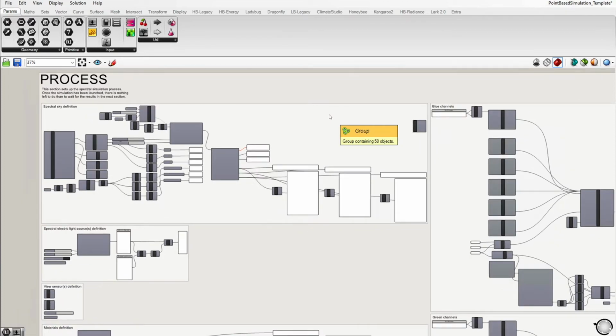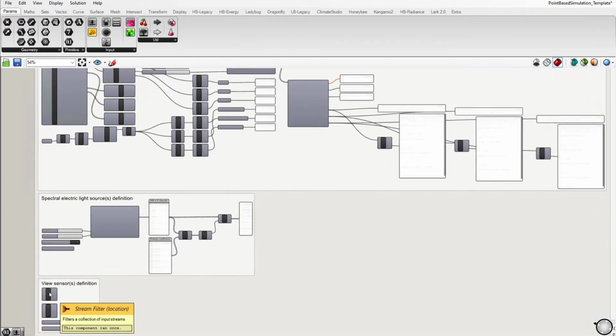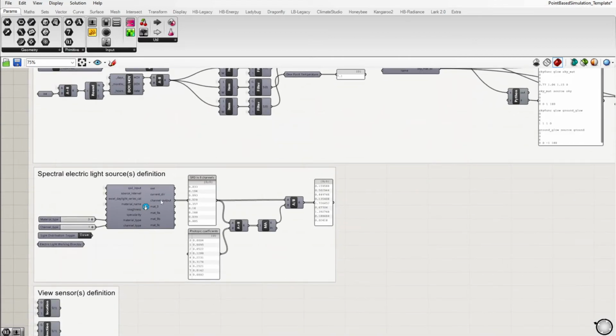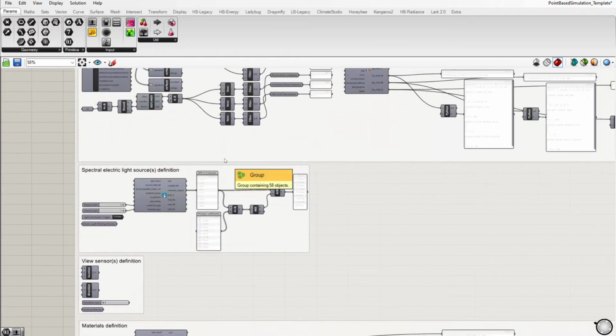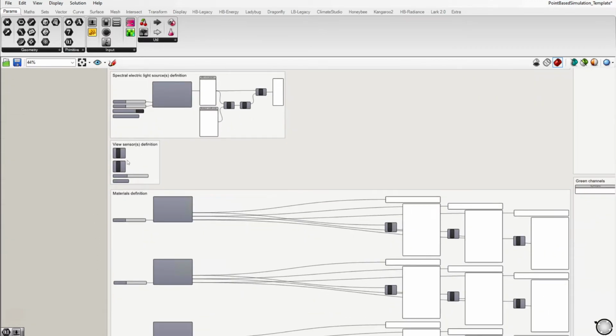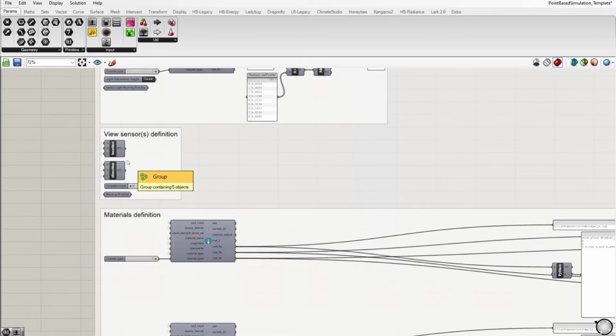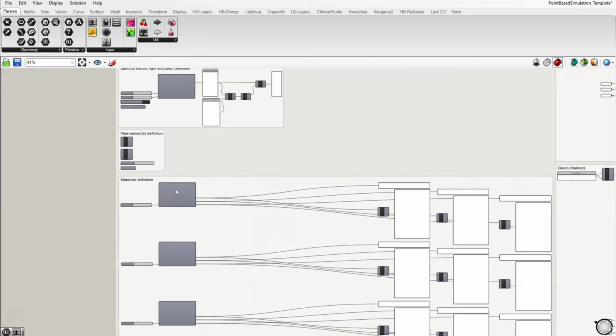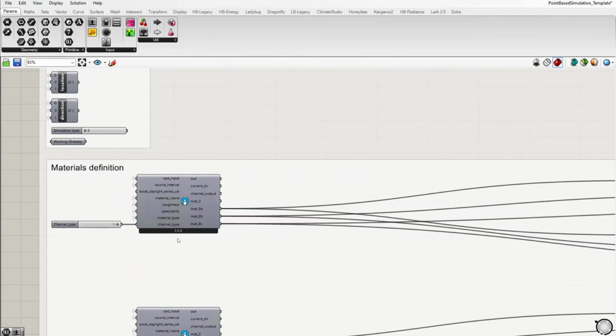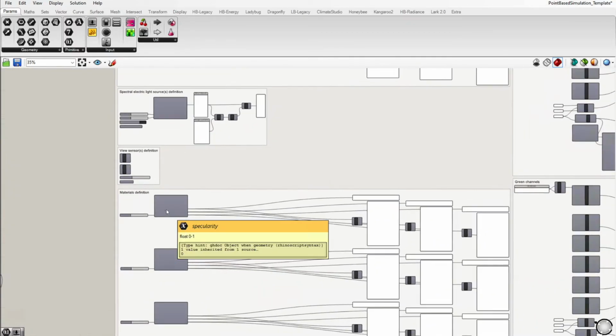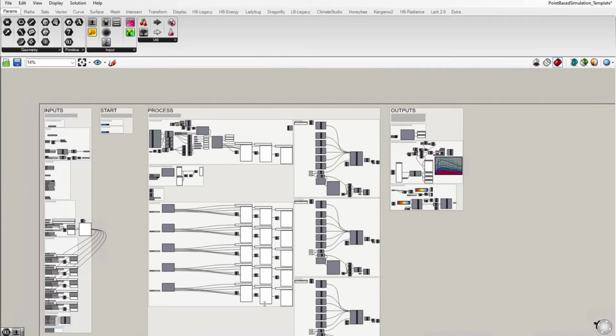Then after the spectral sky definition, we also have the spectral electric light source definition, where we also use the same component to read the spectral information from the electric light and output it into 9 channels. We have the view sensors definition, nothing much going on there. And then for each material, we also use that same original Lark component, which will read the spectral information. So that's for the pre-processing of the inputs.